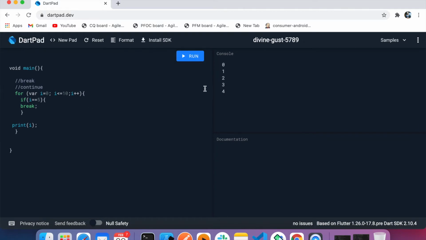See, currently my output is 1 to 4, because I have given the condition that if i equals 5, if the value of i becomes 5, it will break the loop. It's basically coming out of the loop. So this is the basic meaning of break, how to break the loop. It will check the condition and break the loop.